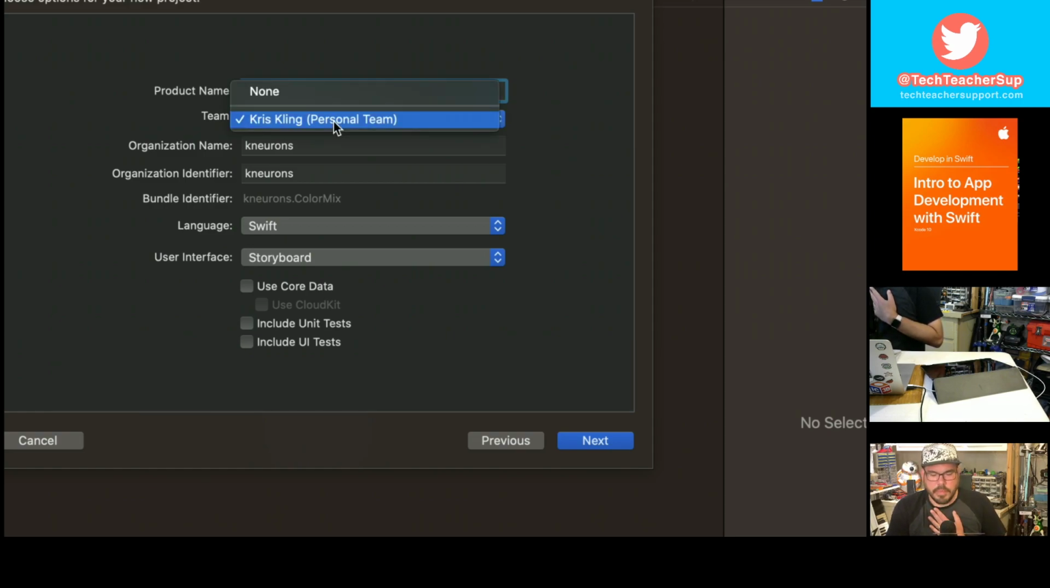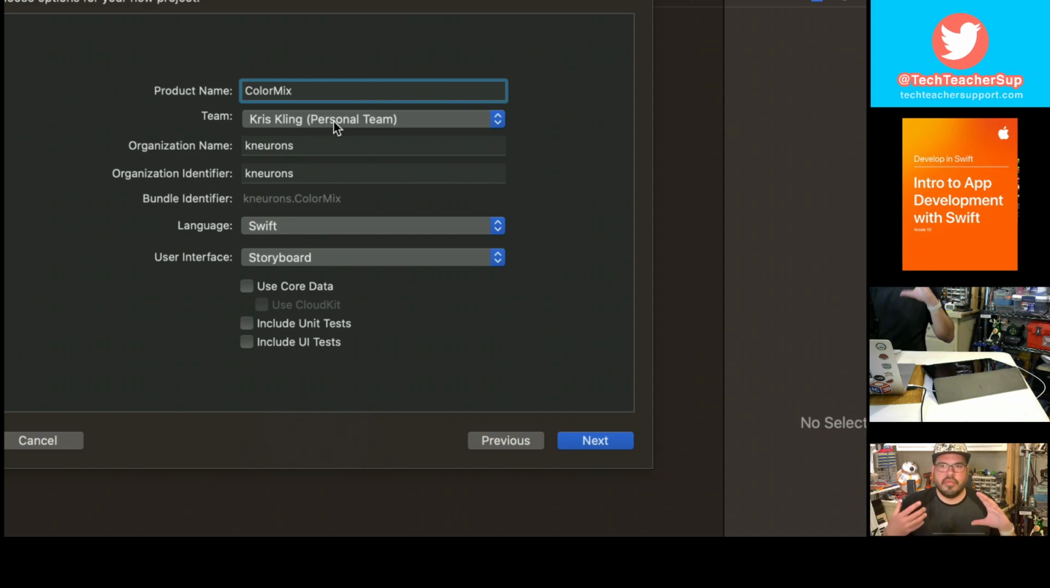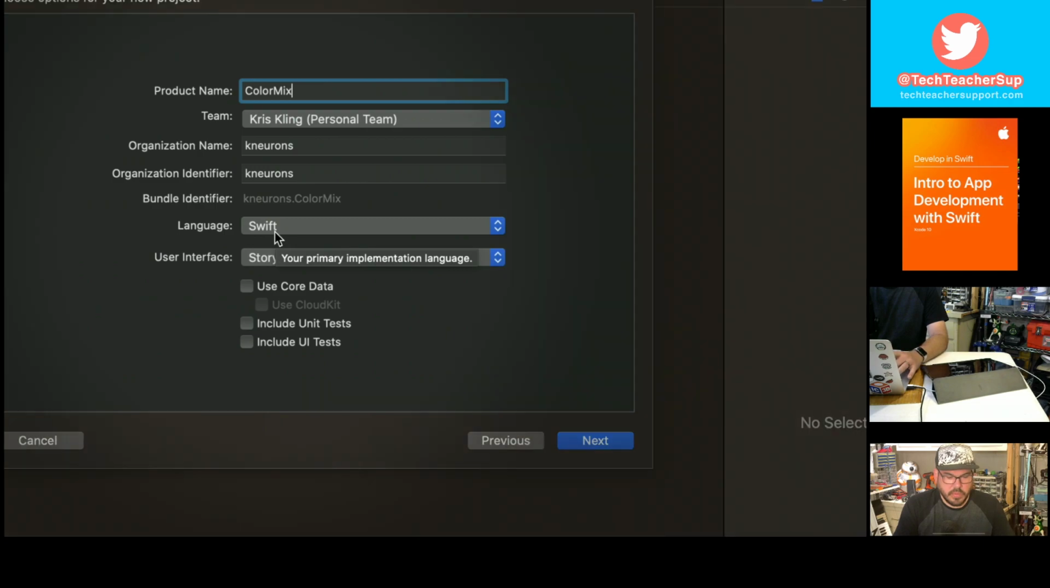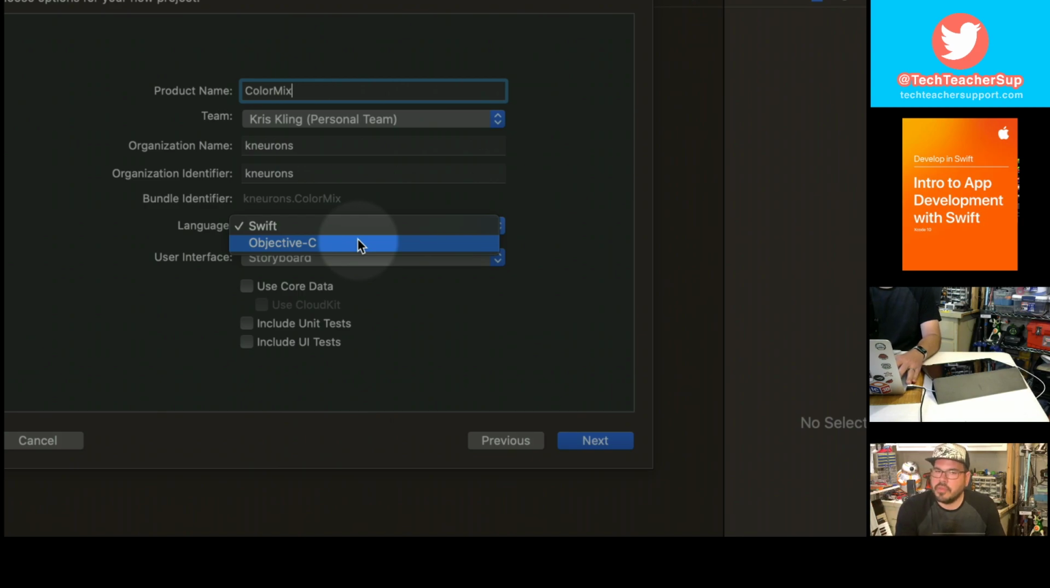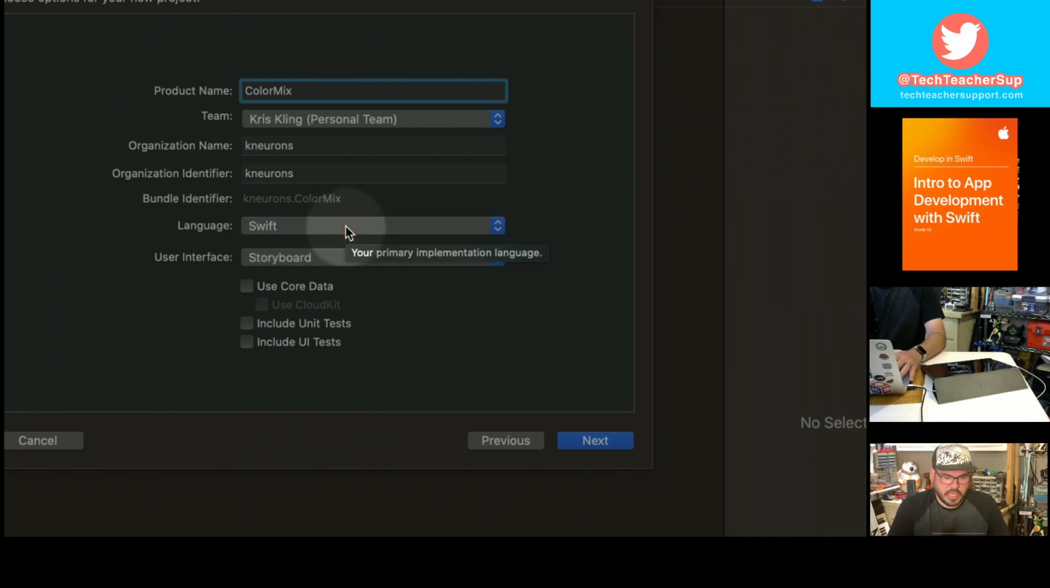I'm my own developer. If you worked in an office with a number of other developers, you may have a team. Leave that there. Organization name, that's one of my companies, so that could just be your name as well. This is the tricky part. Language: Swift. Make sure it says Swift. If you are running an older version of Xcode, or you've built apps back in the day, a lot of them used Objective-C, and you can still build in Objective-C, but we want to focus on Apple's Swift code, so we're going to make sure that is Swift.